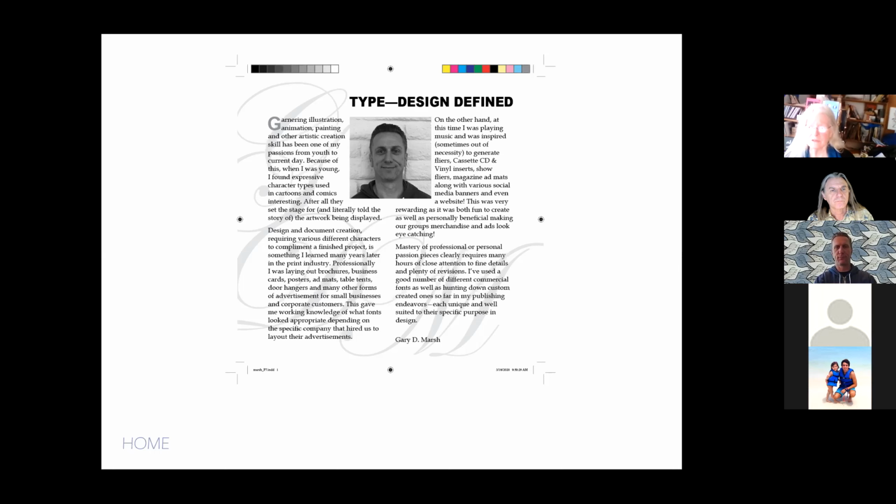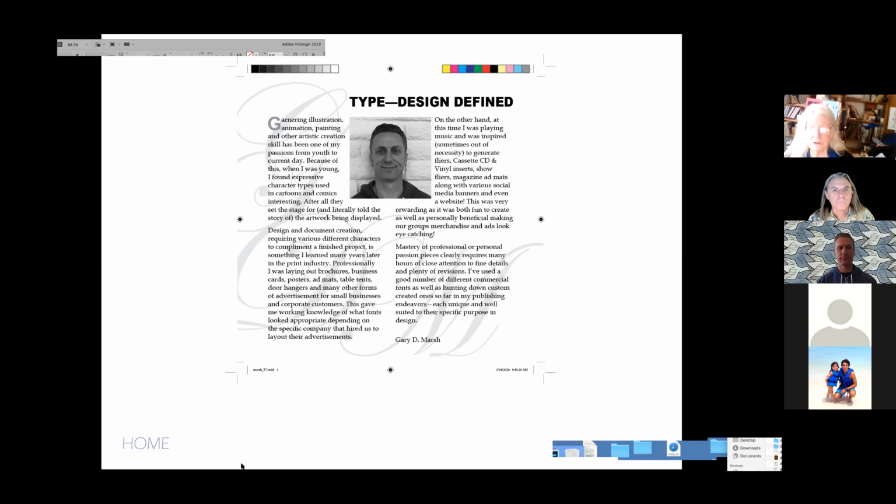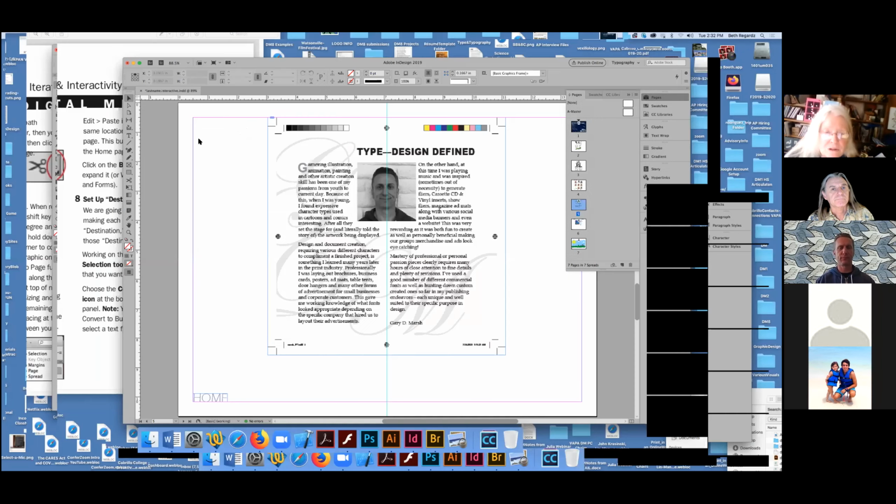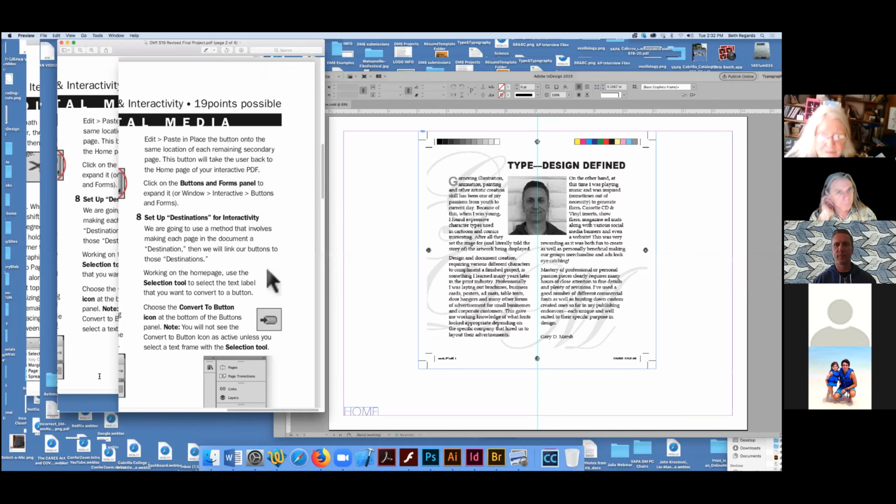And this isn't activated yet, so we can't use it to go home yet, but that's the next step. And so I'm going to try to do a Shift W here, and that worked this time. So you would want to go in here and paste in place the button onto the same location of each remaining secondary page. This button will take the user back to the home page of your interactive PDF.